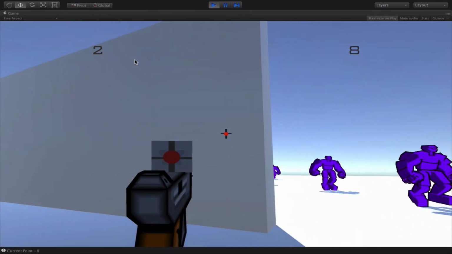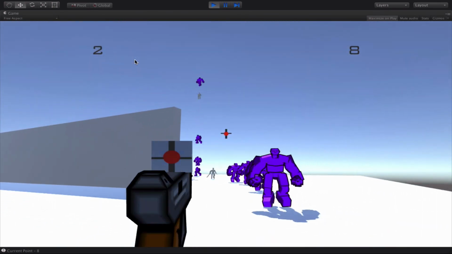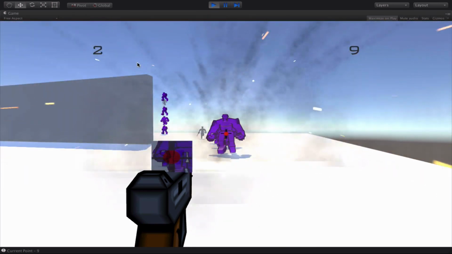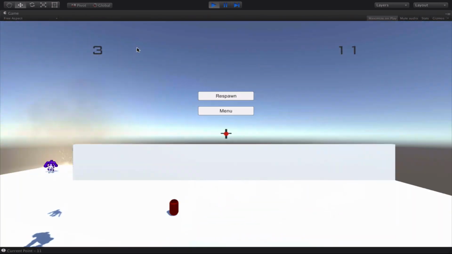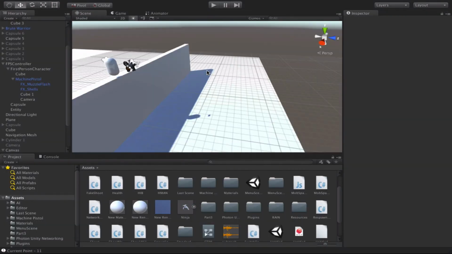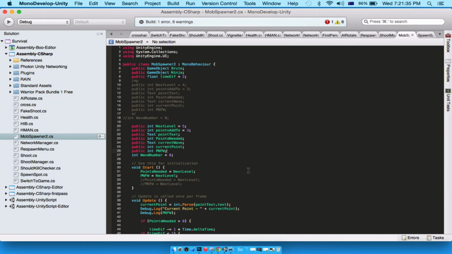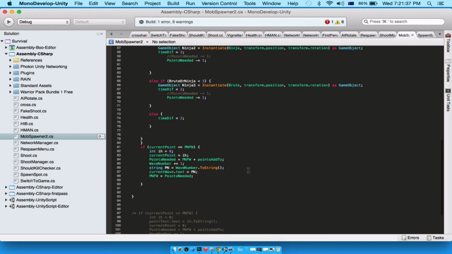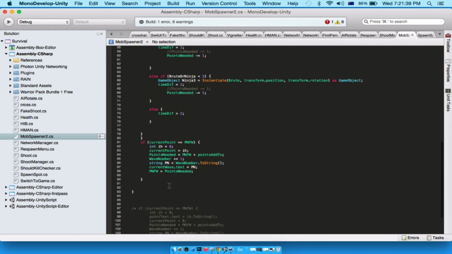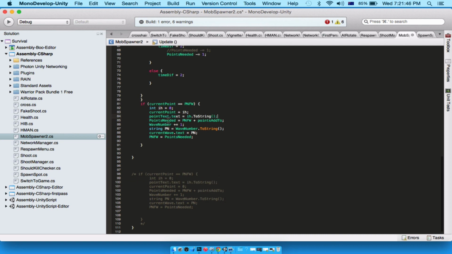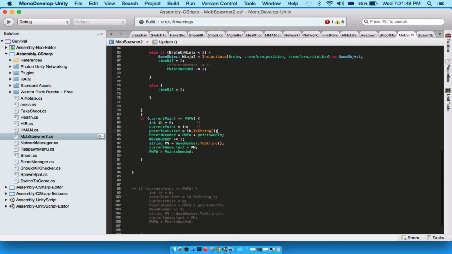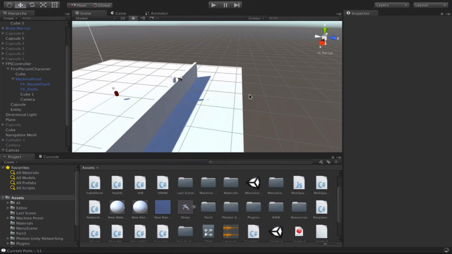Okay. We have an error. Okay. Calm down. Yes. So, we need to add this. Points.text equals ih.toString. I'm pretty sure that'll solve the problems.